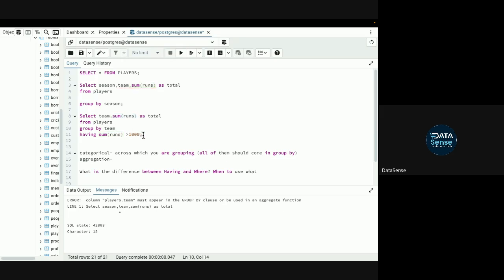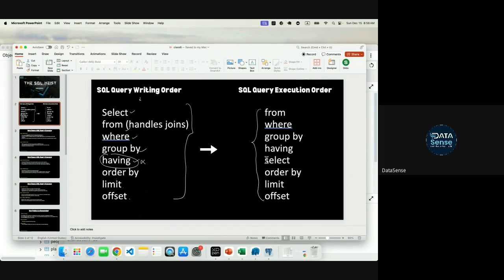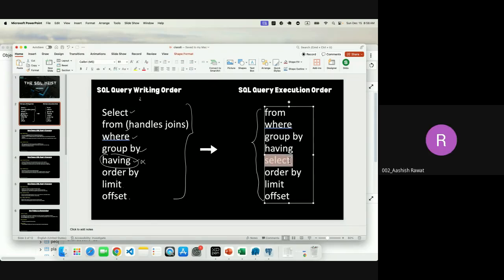If this query is working, the renaming is part of the select statement, so the name change has not been done yet. Yes, it is done after having, because this part comes in the select statement. See the order of execution of the select statement: select, from, where, group by, and having comes before select. So that is the reason.